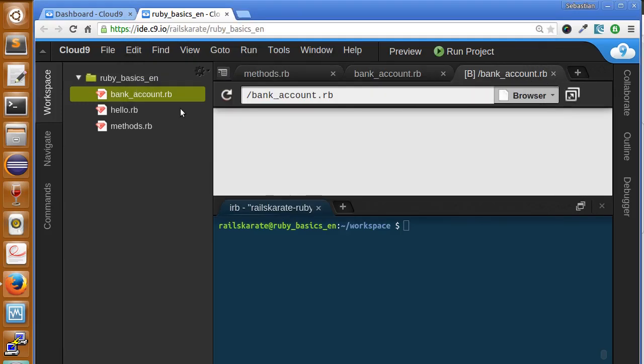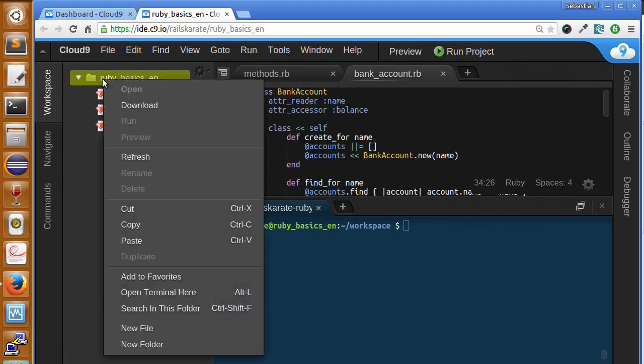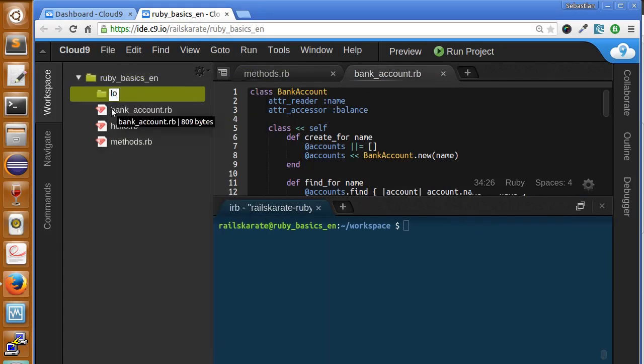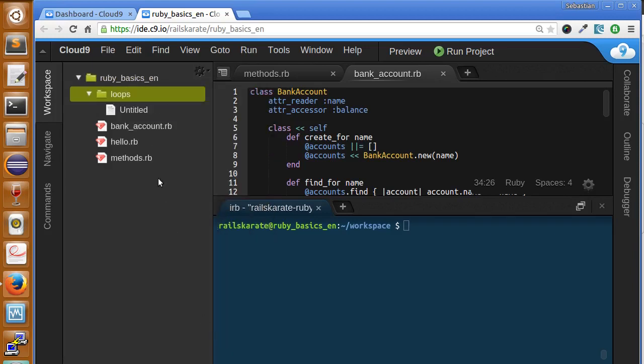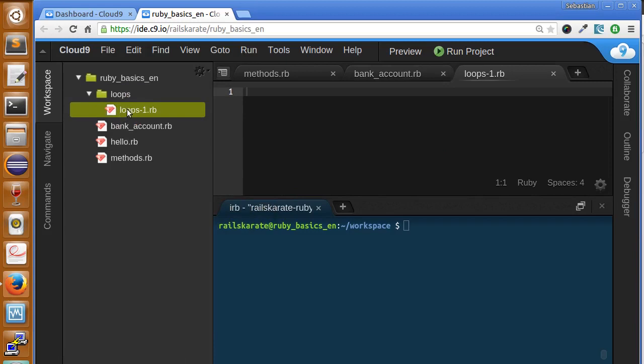Okay, first of all, let's create a new folder called loops. Now, inside of the folder, let's create a new file. Okay, now we named the file loops-1.rb, and here we're gonna create our first loop. The first loop we're gonna work with is gonna be the while loop.